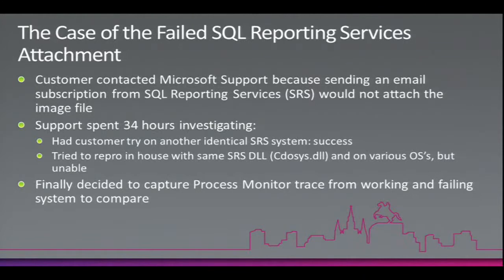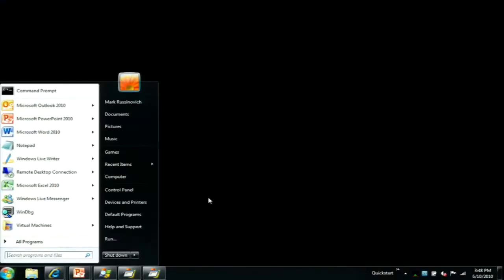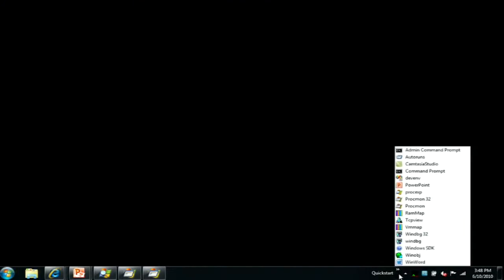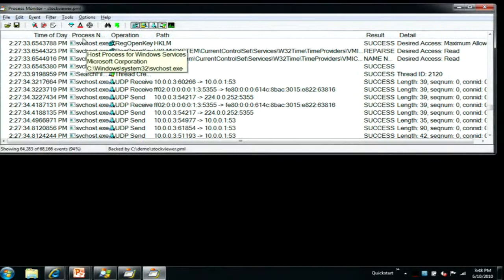So he's in the restroom, and he's like, oh, what was that? Process Monitor. I should run Process Monitor. So he jumps out of the restroom, comes back to his cube, and fires it up, and actually asks the customer to go get a trace from that working system and from the failing system. And this highlights a particular troubleshooting technique, comparing a failing system's log with a working system's log. Let's go and pull up those two logs.